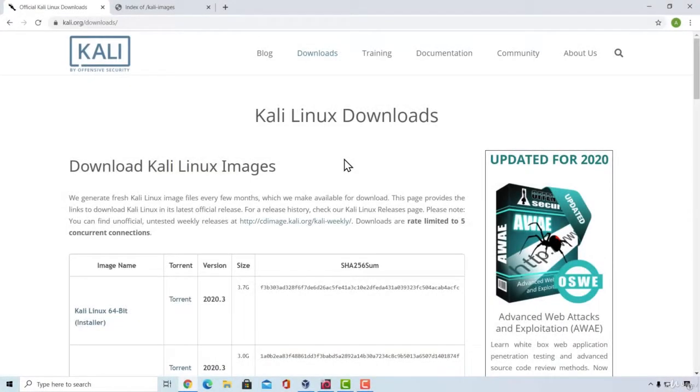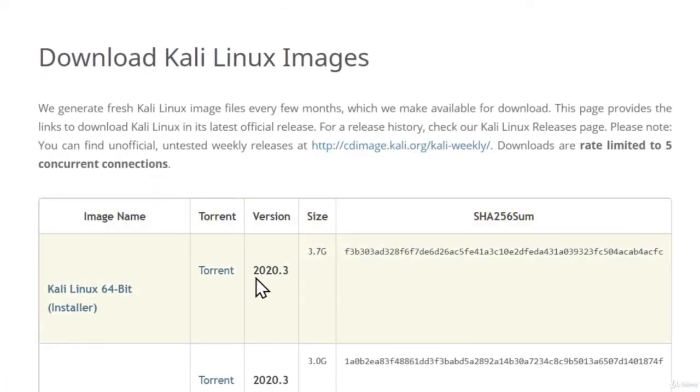Welcome back. I just want to touch on a subject of new releases of Kali Linux operating system. So I already mentioned when we downloaded our Kali Linux 2020.2 that in case there is a new version of Kali Linux available, feel free to download that one instead. And we can see already that there is a version 2020.3.